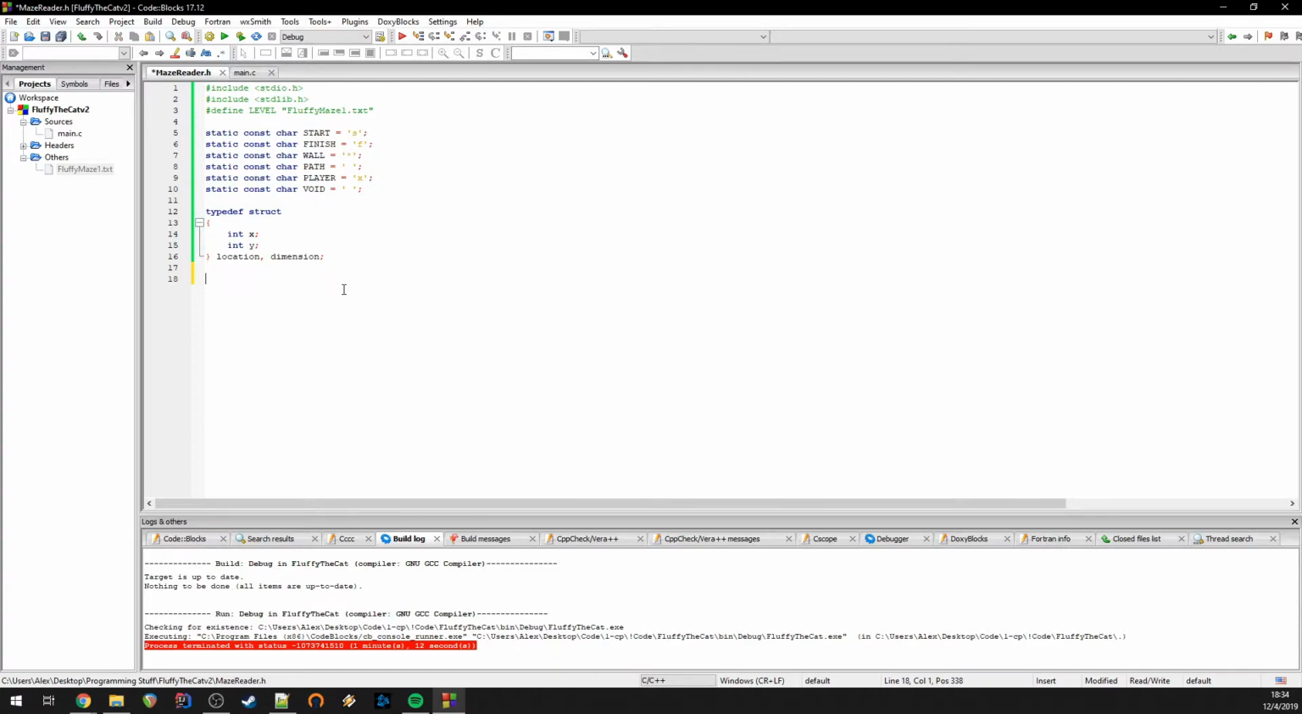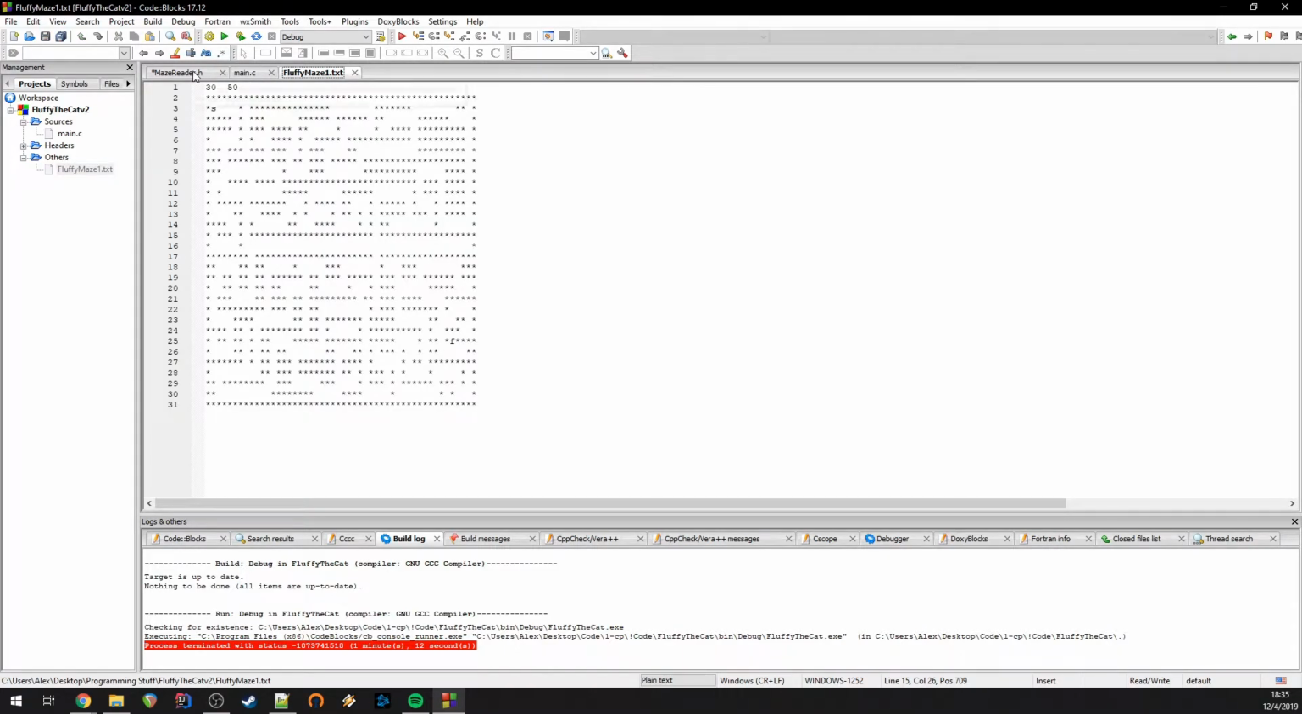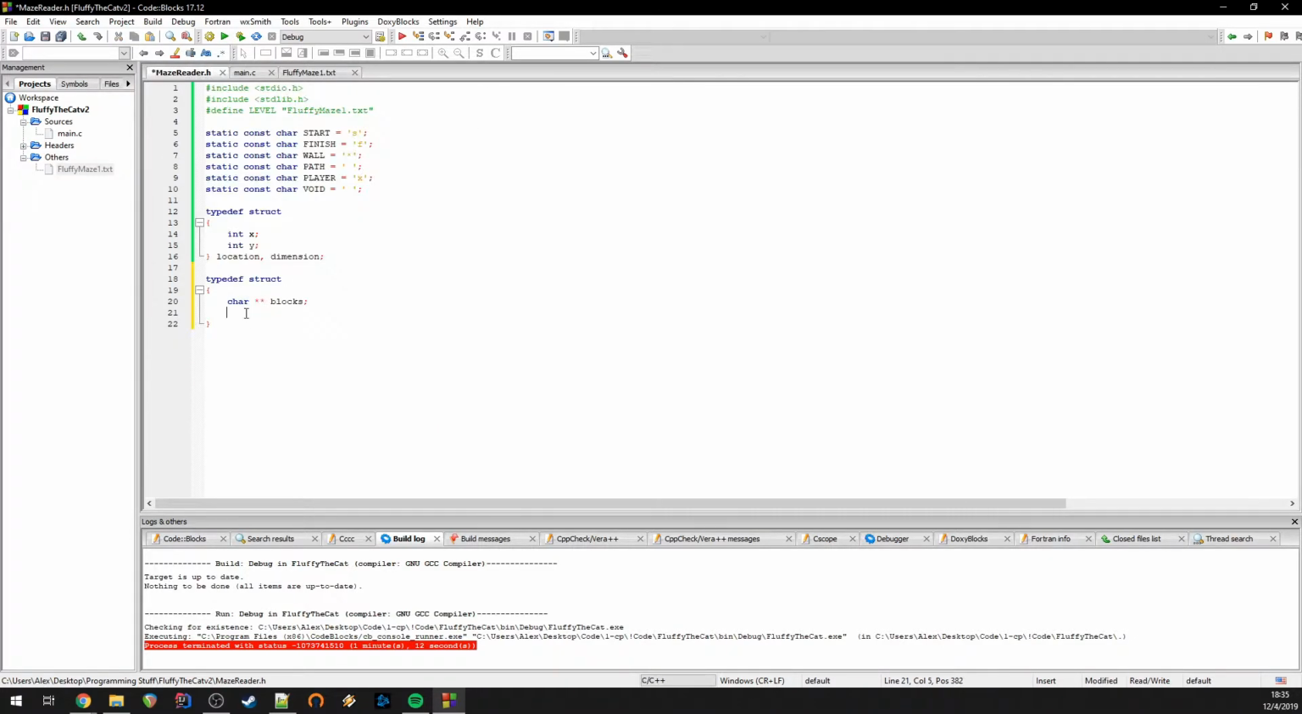And also I am gonna need a structure to represent my maze. So typedef struct, let's just put it down, char blocks. So I'm gonna need a matrix of blocks because, well, basically this is what I have here, a matrix of blocks, of characters, I'm sorry. I named it blocks. I need a dimension for it. So this is gonna be of type dimension. Let's call it dim. And I'm also gonna need a location of Fluffy, of the player.